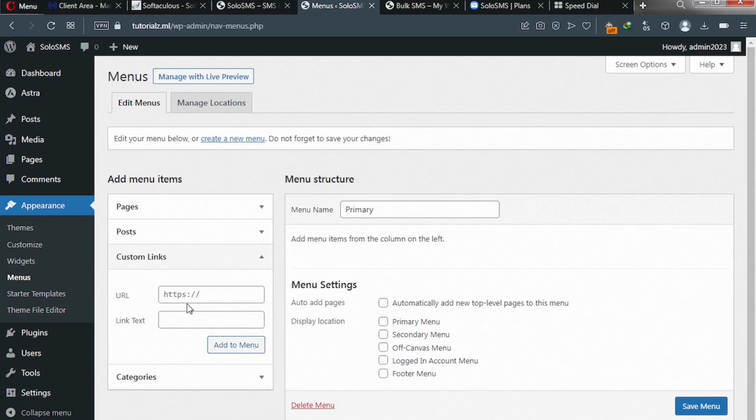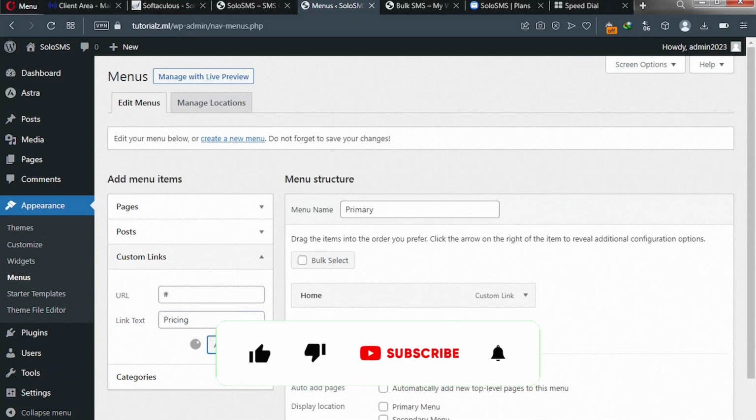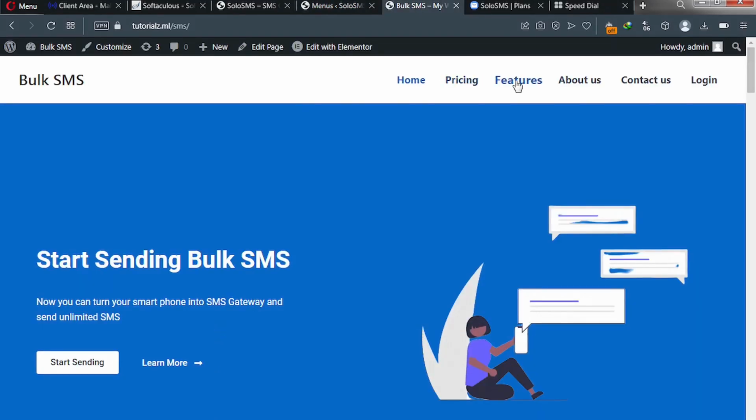So click on this drop down and then put a hash. The first menu we're going to create is home, and click on add to menu. Pricing. Click on add to menu. Let's go to our demo site. So we have home, pricing, features, about us, contact us.